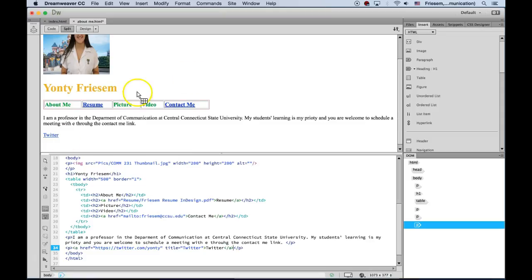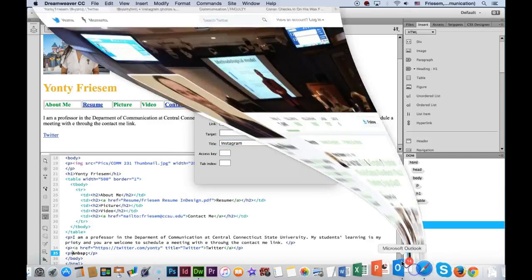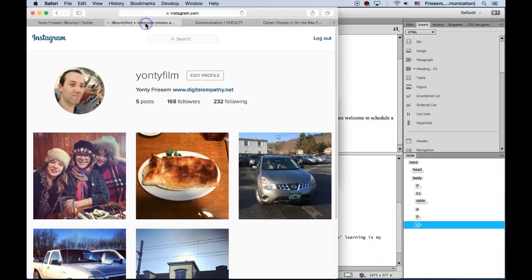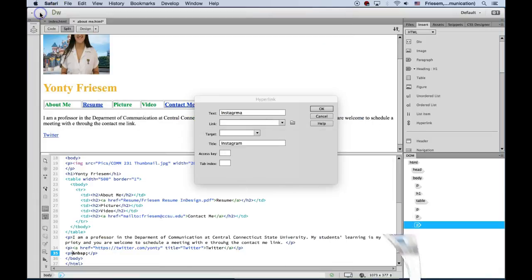I'm doing enter or return, doing hyperlink. This time I'm going to do Instagram, and I'm going back here. I have it ready here. Again, make sure it's your profile and not instagram.com in general.